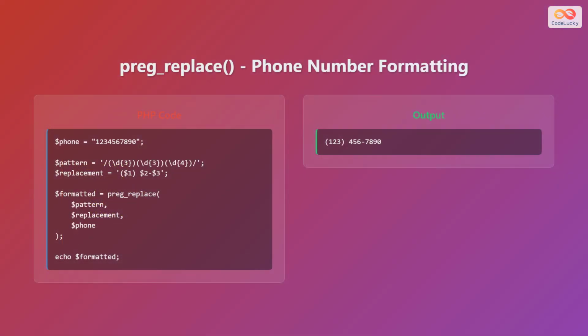Let's see preg_replace in action with an example of formatting a phone number. On the left, you'll see the PHP code. We start with a phone number as a string, for example 1234567890. The regular expression pattern, /(\d{3})(\d{3})(\d{4})/, is designed to capture 3 groups of digits: the first 3 digits, the next 3 digits, and the final 4 digits.